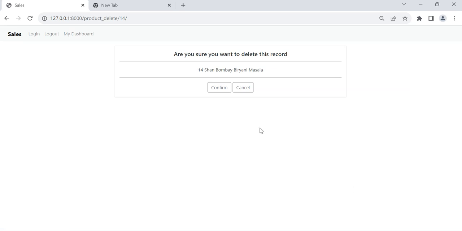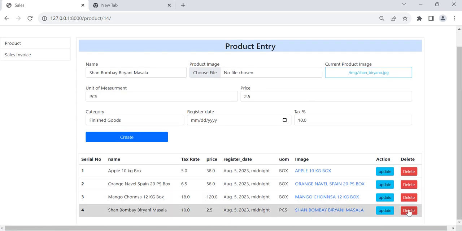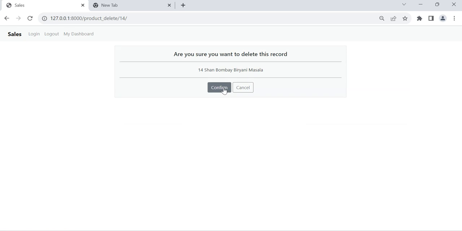So it is going to another page and it is asking, do you want to delete this product? Product ID and product name it is showing. We can confirm yes. Right now cancel, I will cancel. Right now we have 4 products now. So we are going to delete this one, the 4th product. So I say yes, confirm.